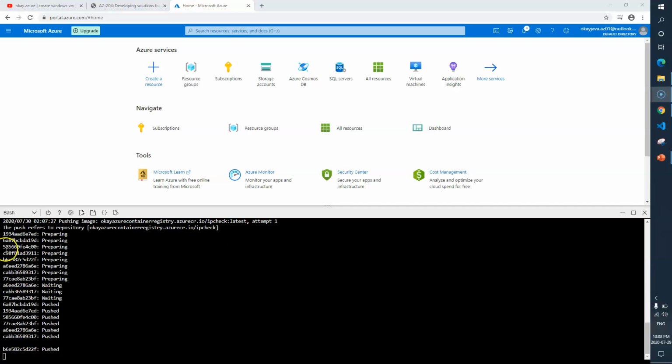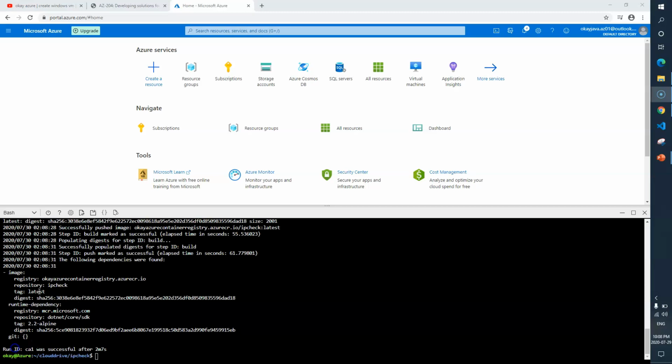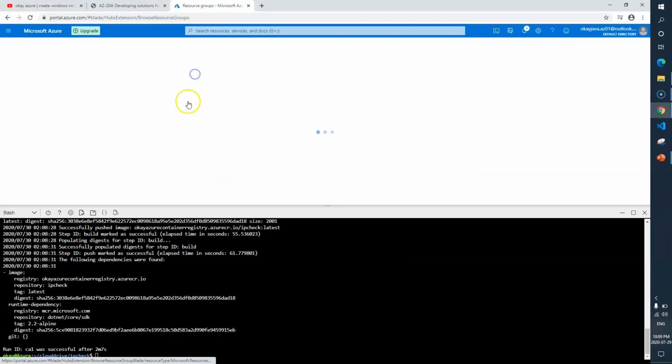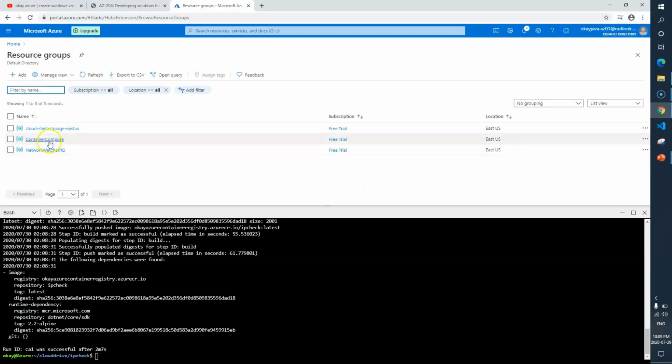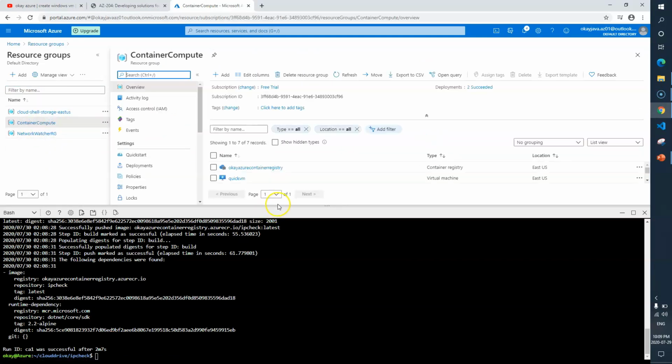Here you can see the steps: preparing, waiting, and push. And here you can see about the image. The registry name is this one, the repository is IP check, the tag is latest, and a few other things. So it's done actually. Now we have to verify that we have this particular Docker image under our registry. So I'll go to the resource group and look for the container compute.